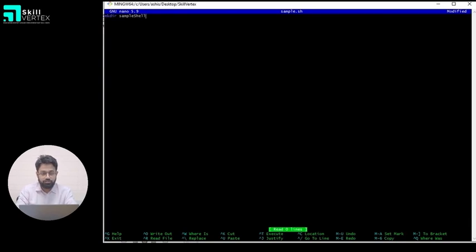Then I want to move into this folder, so cd sample shell. Then let's create a file in this folder. So touch testing shell.txt. Okay, seems fine. Let me save this. You can see it's been saved.